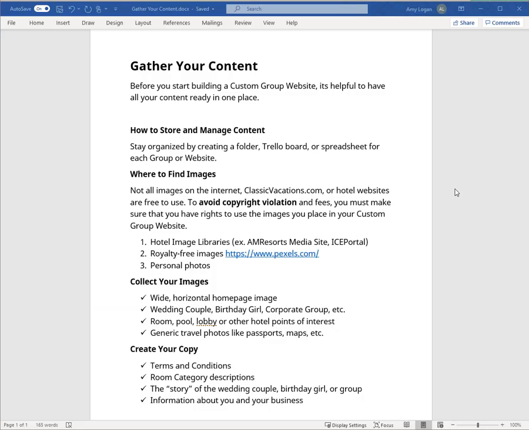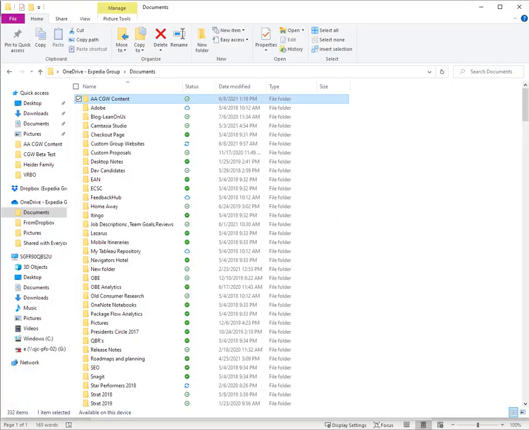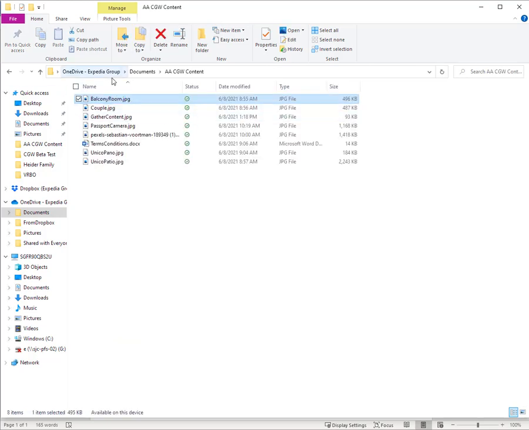Now that you know what you'll be building, it's time to gather some content. Building a custom group website goes much faster if you have all of the images and text ready to go in one place. I recommend creating a folder on your computer, a Trello board, or possibly even a spreadsheet for each group or each website that you build. Here's the folder that I have here for this website that we'll be building. You can see I've got all of my images saved along with the terms and conditions.